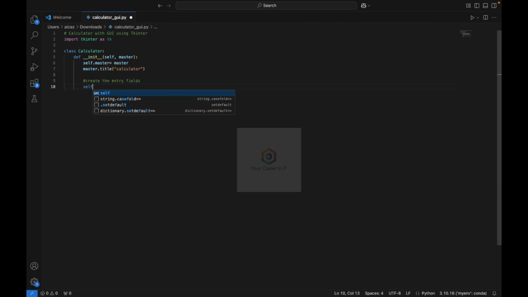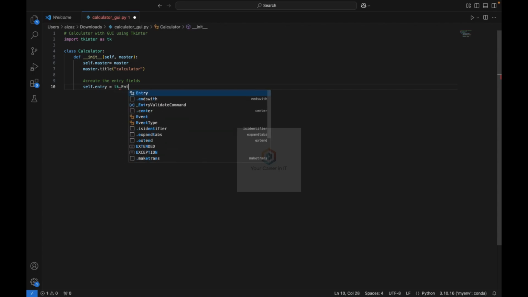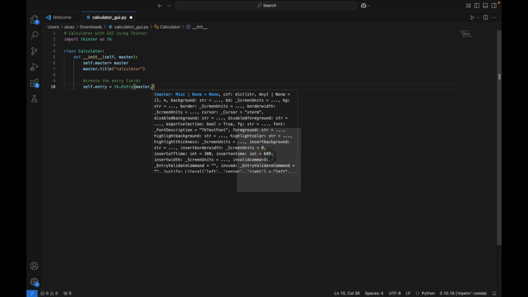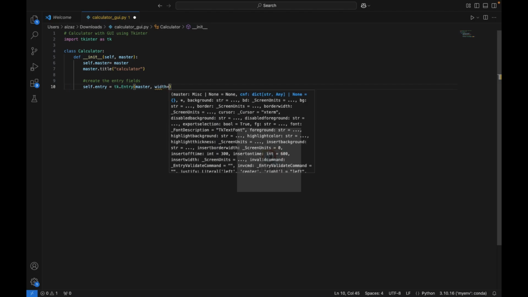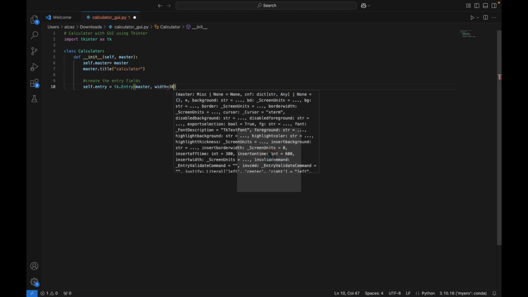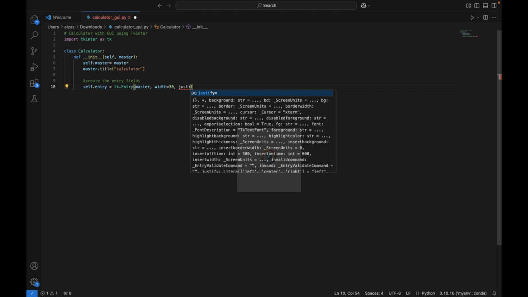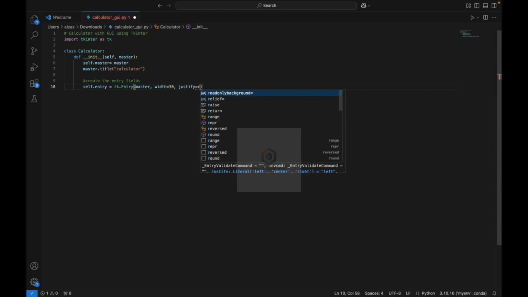So for this, self.entry equal to tk.Entry. Now it will take parameters. The first one is master. The second one is width, which is 30, and justify, which is equal to right.